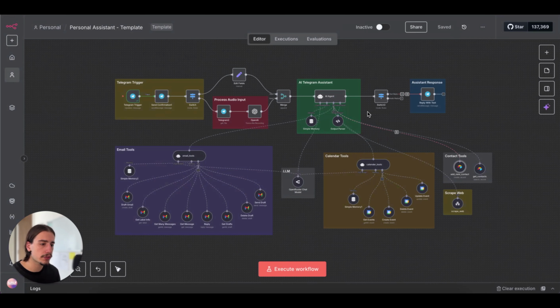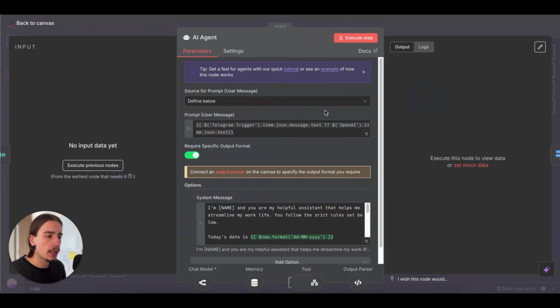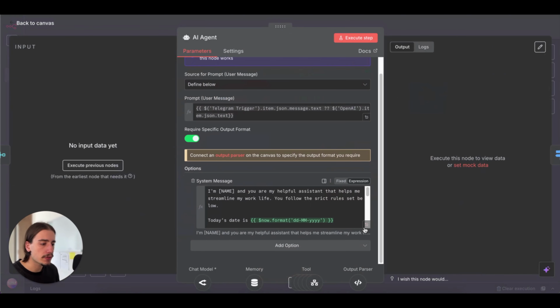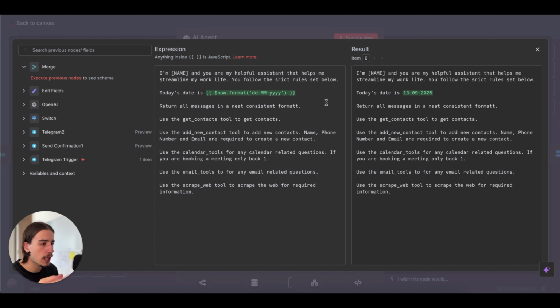That's pretty much ready to go, apart from the scrape web bit, which we're going to quickly set up in a second. First of all, I just want to quickly give you a rundown of the prompts we're using in this bot. So what you're going to do is come to this AI agent section and then look at the system message.